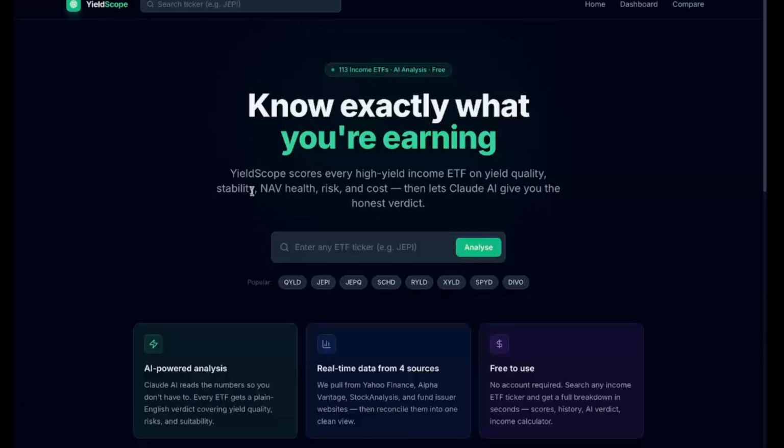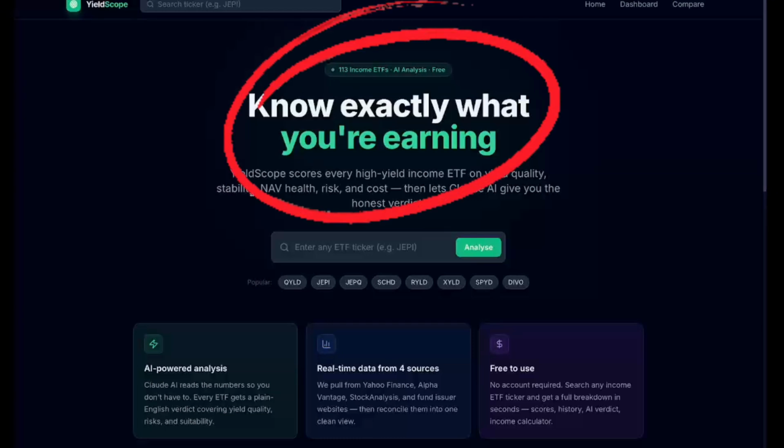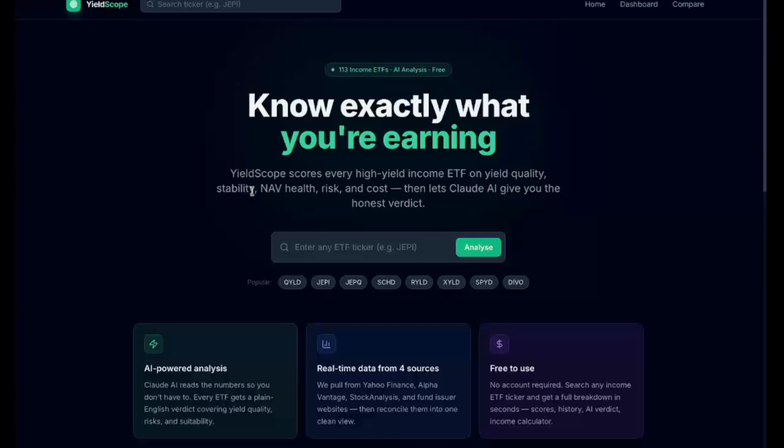So what is YieldScope? YieldScope is a research portal focused on high yield income ETFs. The goal is not just to show you the yield. The goal is to help you understand the quality of that yield. On the homepage, you can see the main message. Know exactly what you are earning. YieldScope scores high-yield income ETFs based on 5 areas: yield quality, income stability, NAV preservation, risk, and cost. Then it gives an AI verdict in plain English.